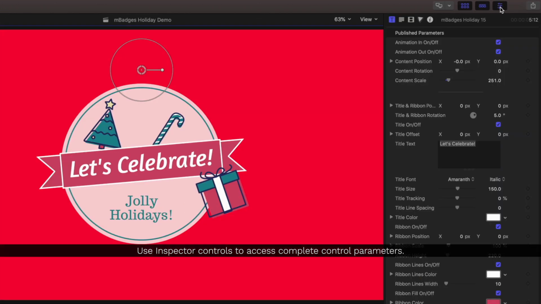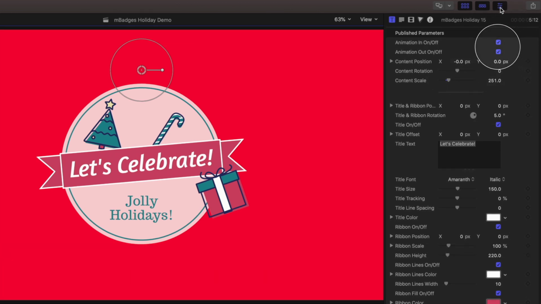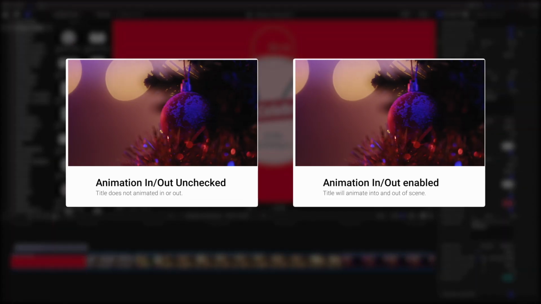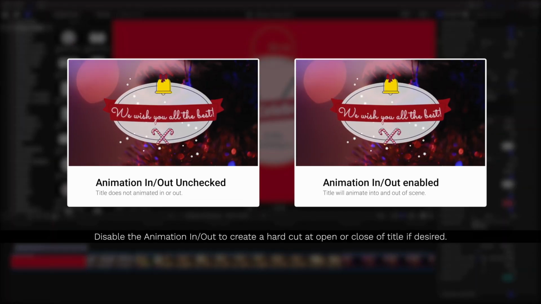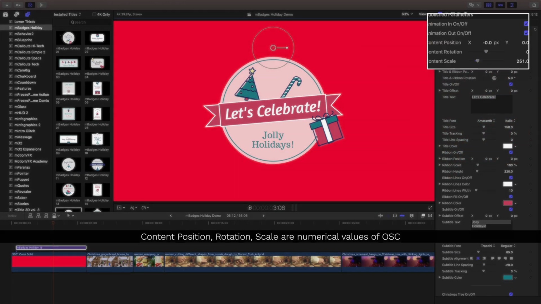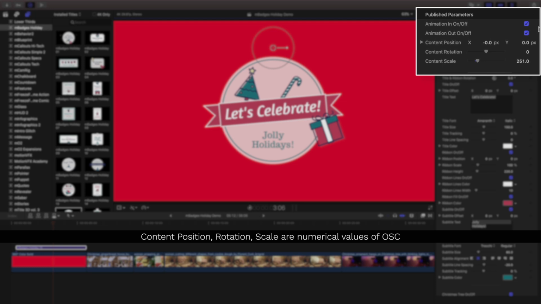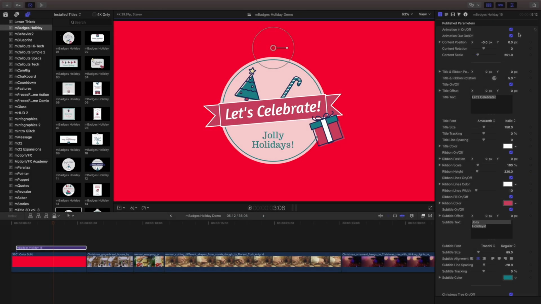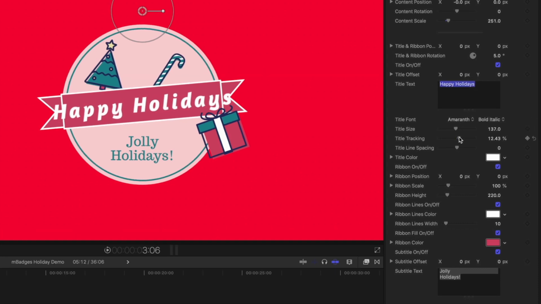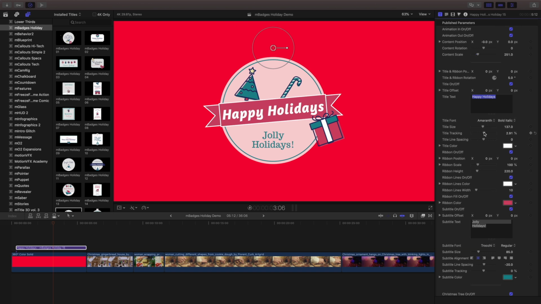Inside the inspector are several different parameters to choose from. We have our animation in and out, which will use build-in or build-out animations. Let's see an example. Our content position, rotation, and scale work just like our on-screen controls. It's really easy to just make changes to our text. Each of the different title templates will have different objects inside of them that have their own controls.